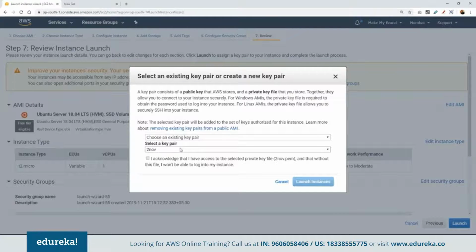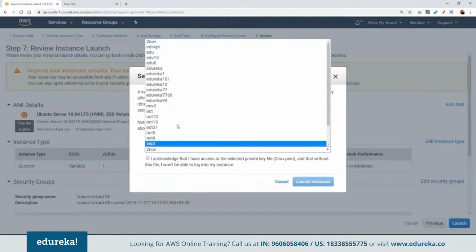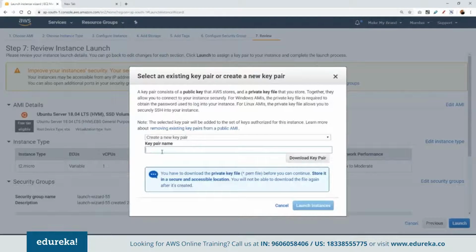Right? So here, if we want, we can go ahead and create a new key pair. We can click on create a new key pair. Suppose we want to name this as nav21. We can create a new key pair. We can download this key pair and click on launch instance.